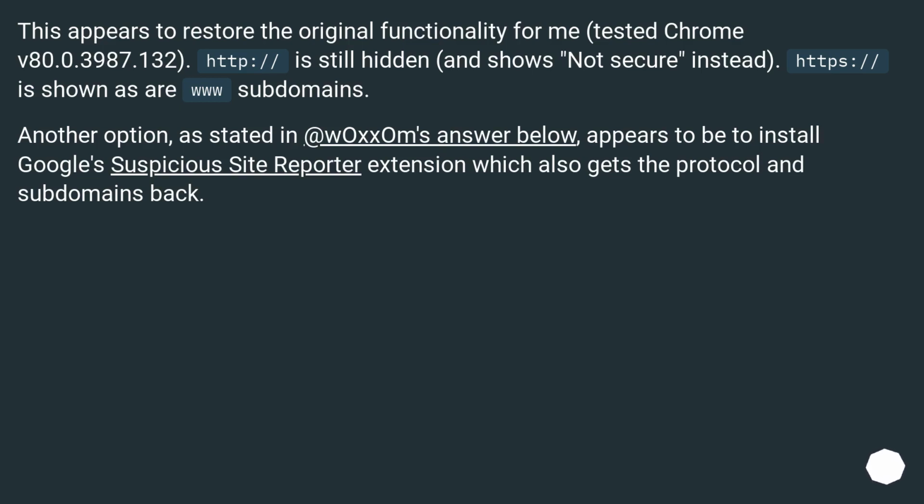Tested Chrome v80.0.3987.132. http:// is still hidden, and shows "Not secure" instead. https:// is shown, as are www subdomains. Another option, as stated in @Waxom's answer below, appears to be to install Google's Suspicious Site Reporter extension, which also gets the protocol and subdomains back.